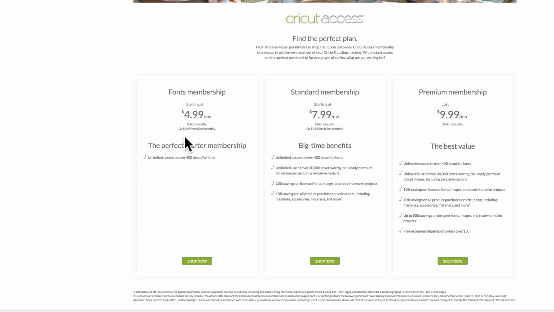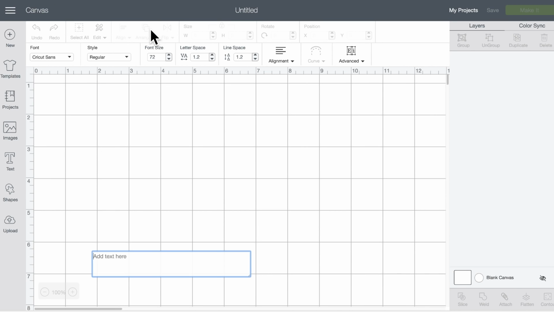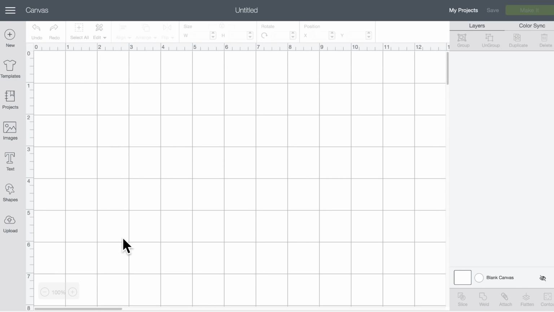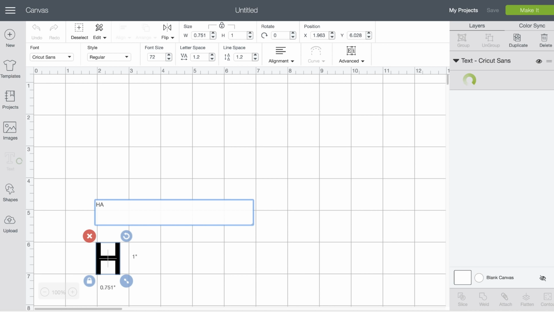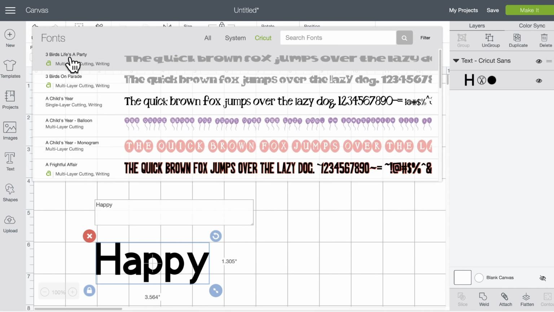So the fonts access, let me show you some fonts. Because people say, but I can download fonts for free. Yeah, you can. Cricut fonts. Okay, wait, let's go back. Let me write something. Happy. Oh, wait, I'm going to do it, not caps. Okay, so when you click fonts, you click them here.